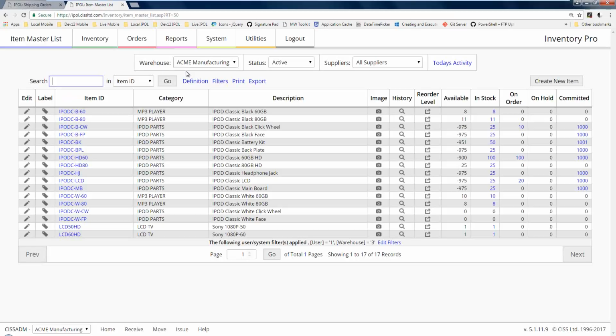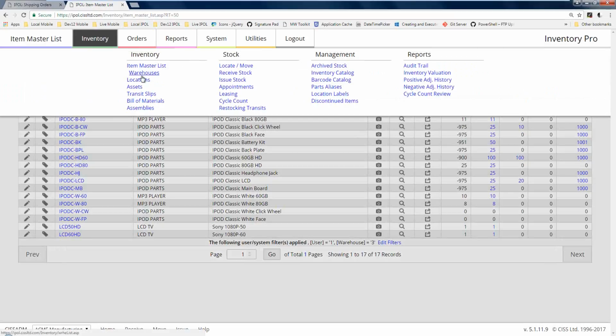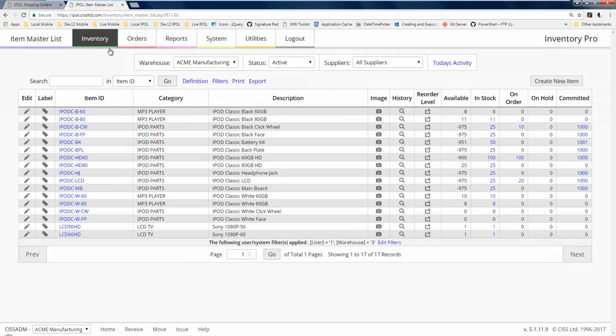Is there any restriction on the number of warehouses? No, there's not. You can have as many warehouses in the system as you would like. It does slow down the system once you go past, I'd say, about 1,000, but most clients never get to that point.